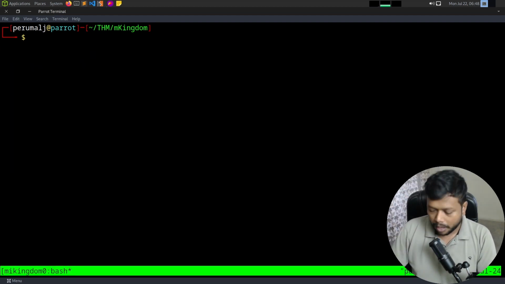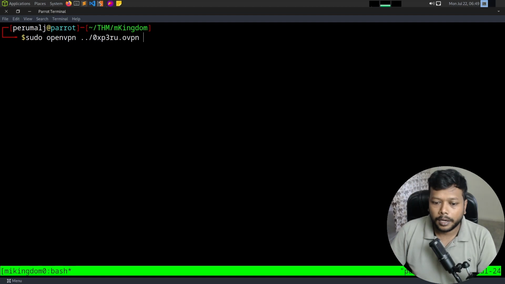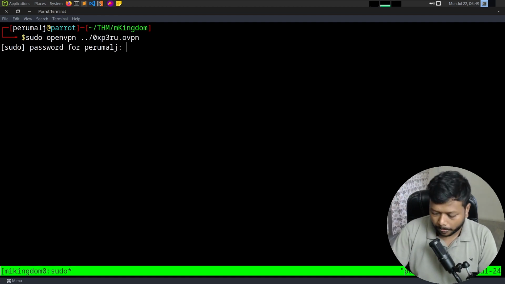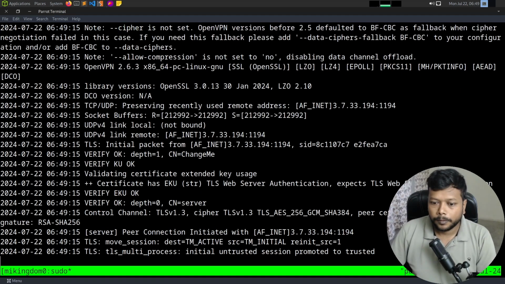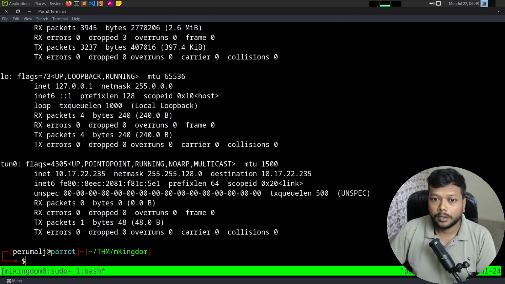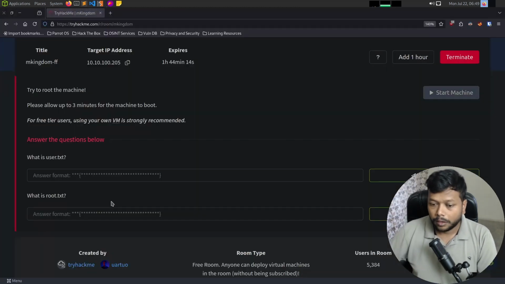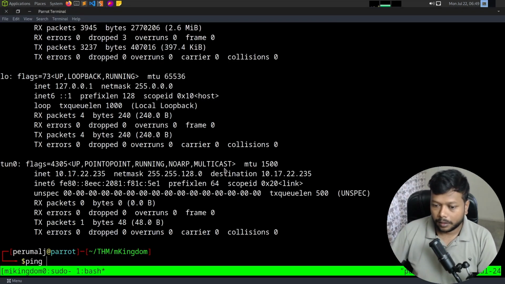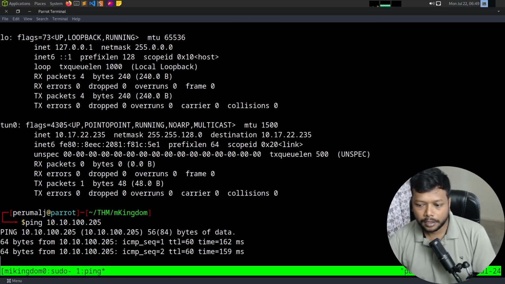Fine enough. The first thing I need to do is start the VPN, to connect to the TryHackMe's network. So let me do that. OpenVPN. And yeah, fine. I think I have connected to their network. The IP is 10.17.22.235. I got their IP. Pinging the target. I'm able to ping.